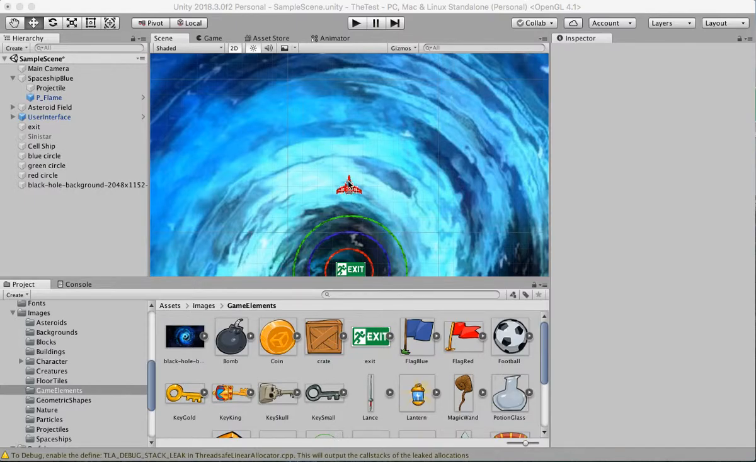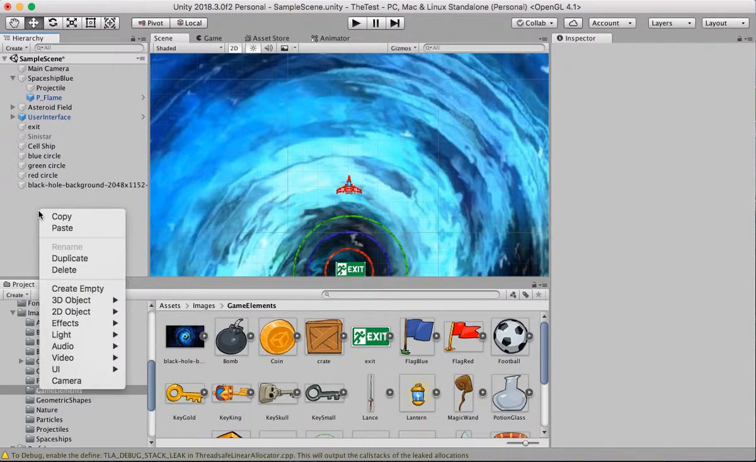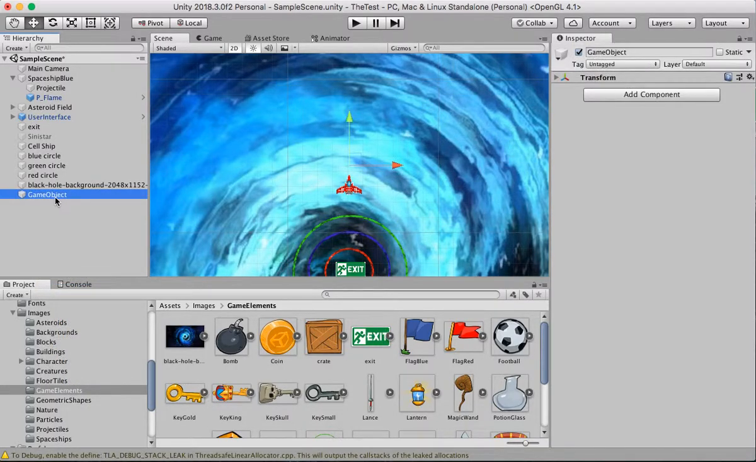I have a different ship sprite here and I've changed the background. What we're going to be adding now is instructions for the player, so when they start the game they'll know what to do. Click on your hierarchy, two-finger click or right-click, and create an empty game object. Rename the game object to instructions.